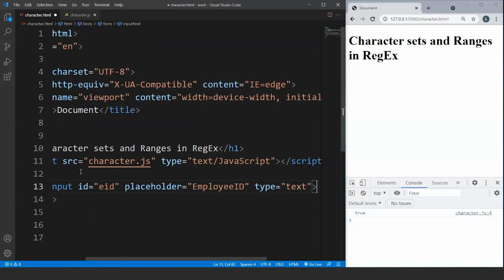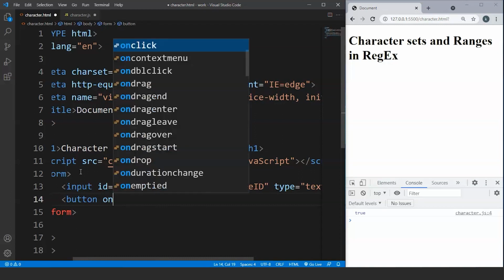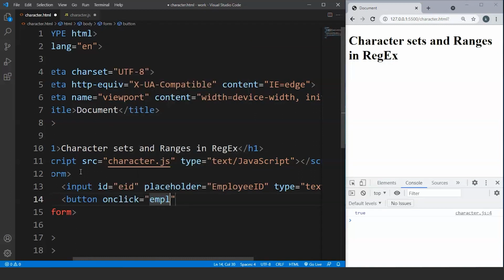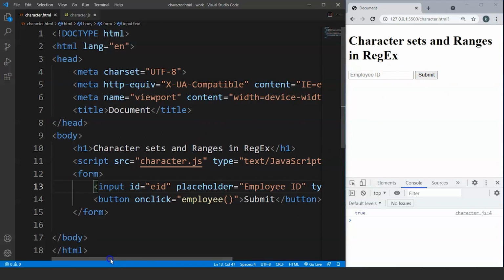Fine. The next thing we are going to do is we are going to include a button as well, and we are going to call a function on clicking. So we'll use the on click event. So we'll write here on click and let's say the function name is employee and the button name is, let's say, submit. Save it and you can see over the browser that we have a placeholder along with the button. So let me give a space here, save it now and you can see we have a placeholder and a button. So that's all what we have to do in HTML part.